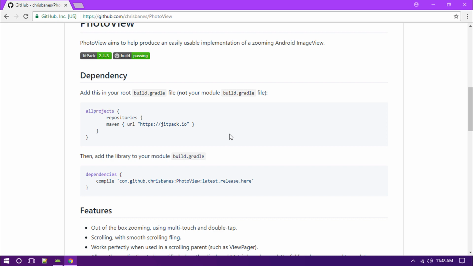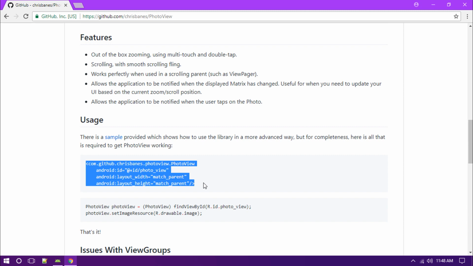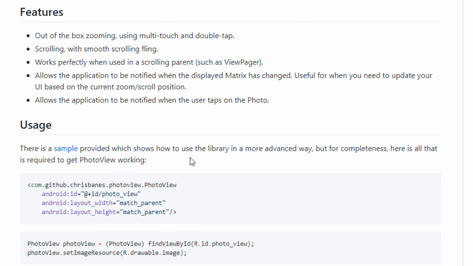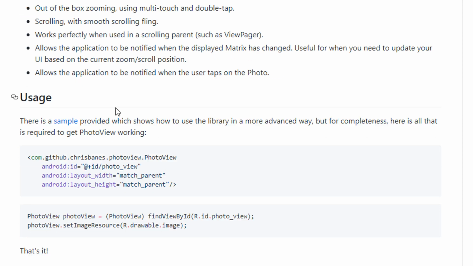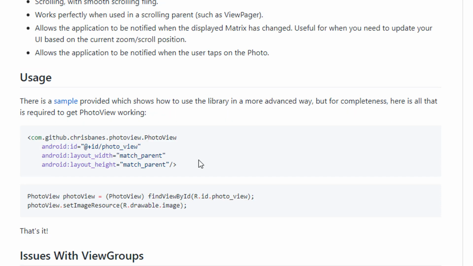By this time, let's go to the website, and the next thing is that we have to simply add the XML code. So just copy that, and let me tell you about the feature. First off, it has a facility like what we have seen inside the gallery application of stock Android. There will be a smooth motion when we zoom in or zoom out. The only defect is that there will be some problem while using it with view groups, which we don't care much about. Another defect that I found is that there is no option to add the image file directly inside this XML code.